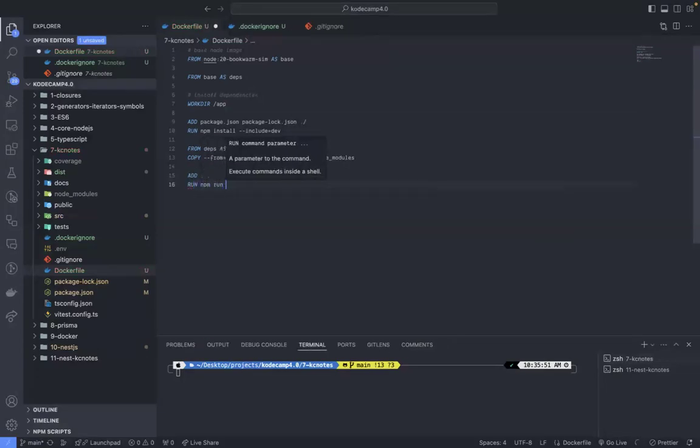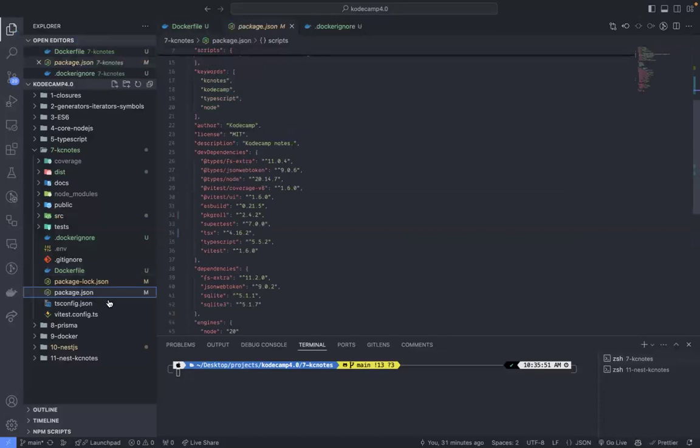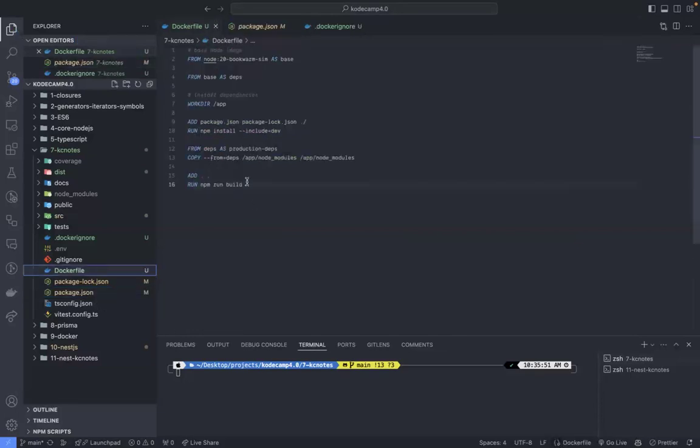npm run build. The reason why all these commands run is because we have node inside of this Docker environment. So node is recognized and everything will work as expected. Remember that we have this build command in our package.json that we use pkg to build our app. So in our Dockerfile, we say npm run build. Now that we built our application, there are some things we need to do as well.